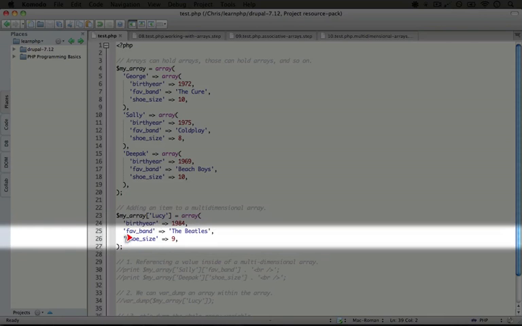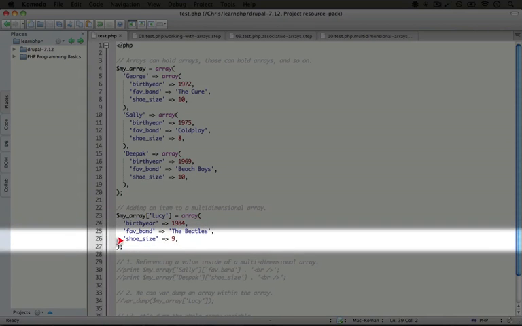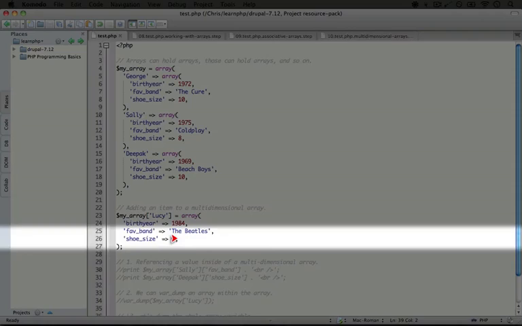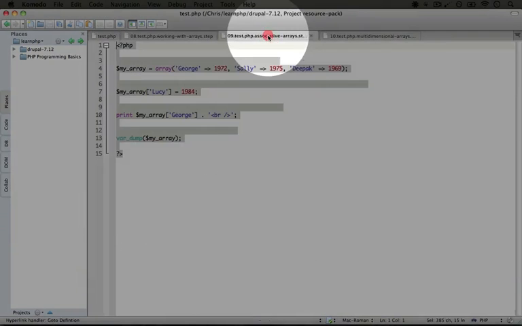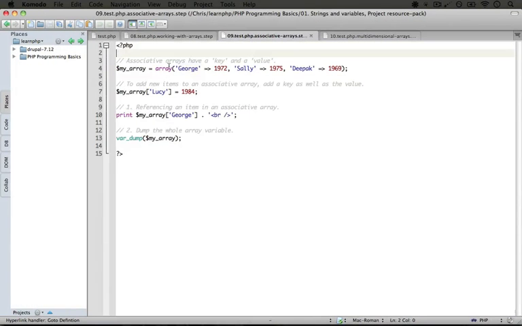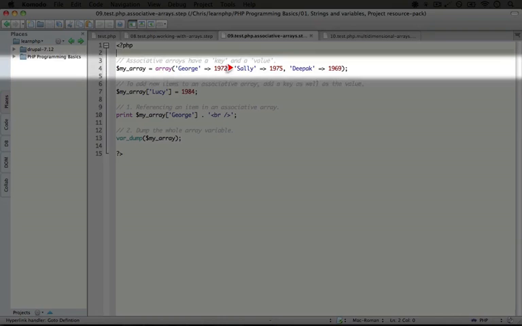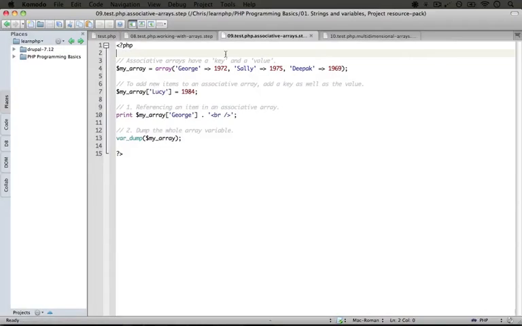Now, one thing that might look a little bit strange here is that the very last item here includes a comma. Let's go ahead and take a look at one of our previous examples where we worked with an associative array. And you see we have our items separated with commas, which makes sense, but this last item here doesn't have a comma at the end of it.